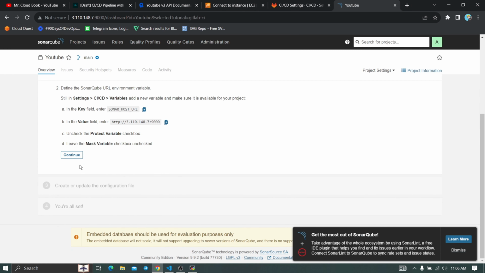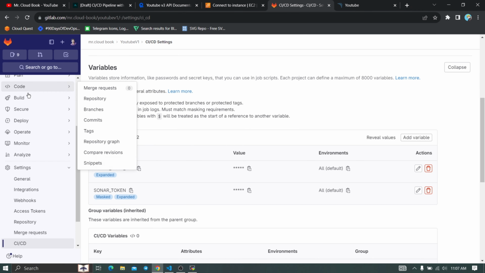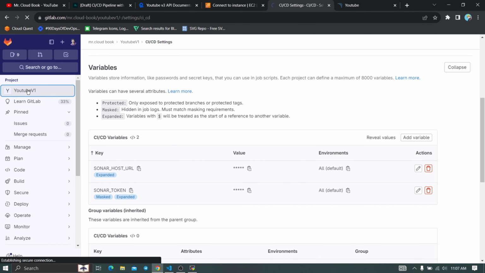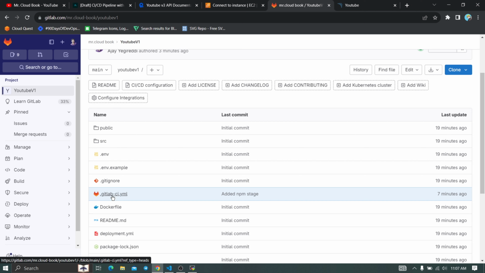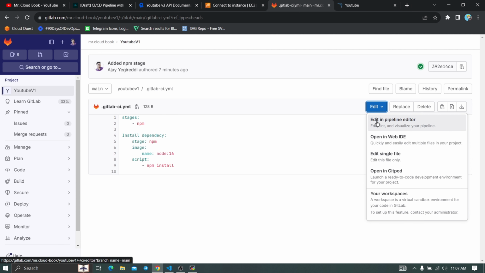So come back here, we need to click on continue, and next we need to create this particular gitlab-ci.yml. We already have that one. We need to update that file. So just copy this one, the SonarQube check, and come back to GitLab CI/CD and go to the YouTube version 1 and come down to the gitlab-ci.yml. So click on this one. So we need to edit this file. So click on edit, so edit in the pipeline editor.